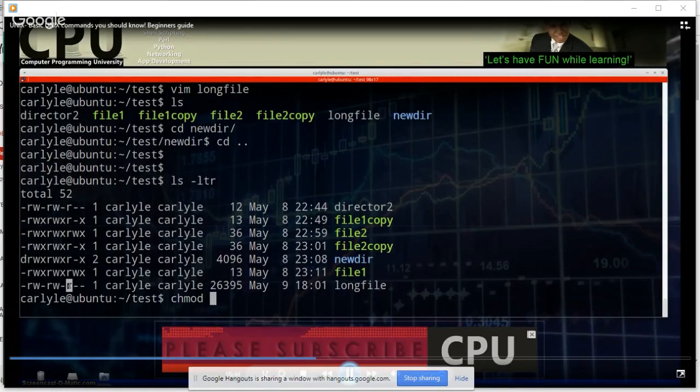I can do, for example, 777. So I'm saying change mod, and that's the setting I want to use, 777. And then what am I doing it to? What file am I going to change? I think I already did this on most of the files here. Let's try director2. So let's do that. So we're going to do chmod 777 director2.